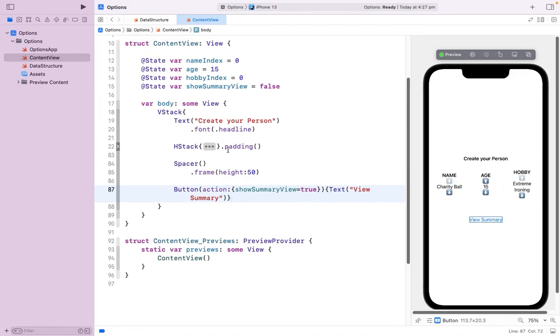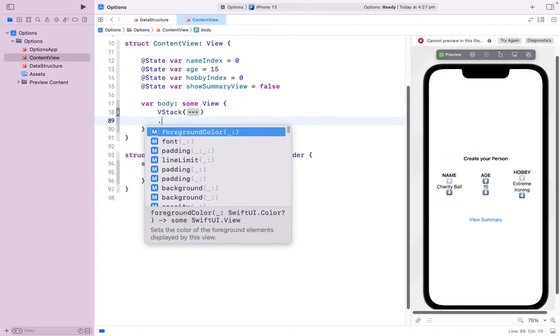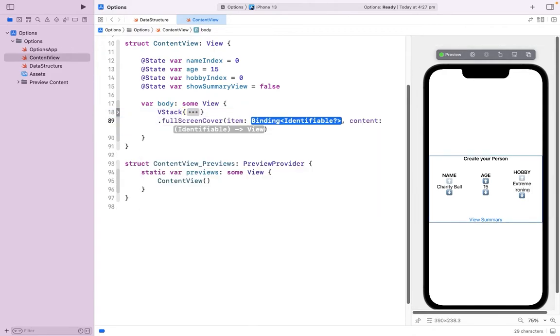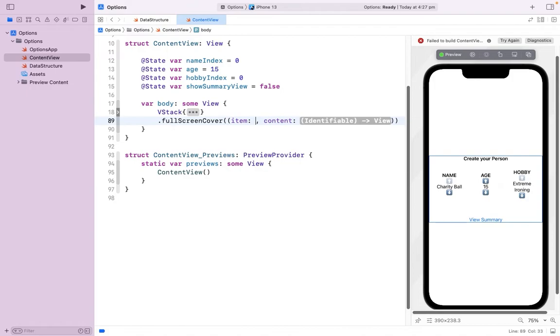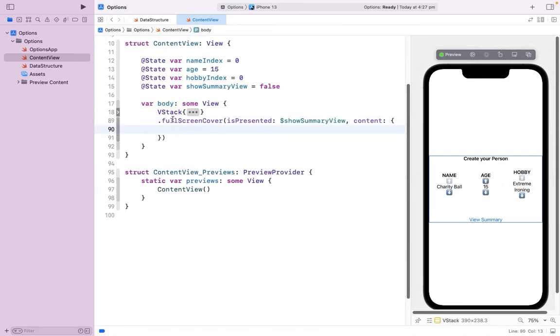And so then what I'm going to do is, outside of my vertical stack, add a full screen cover. And I'm actually looking for the is presented. So this is the wrong one. Is presented, content. So the is presented is going to be the show summary view as a binding, because we're going to change that as we dismiss the view. And the content is going to be our next view, which I haven't created yet.